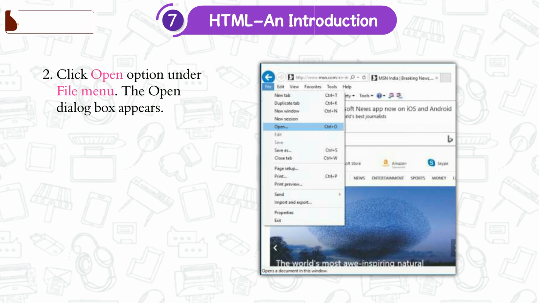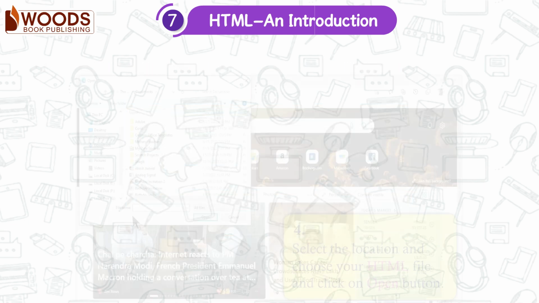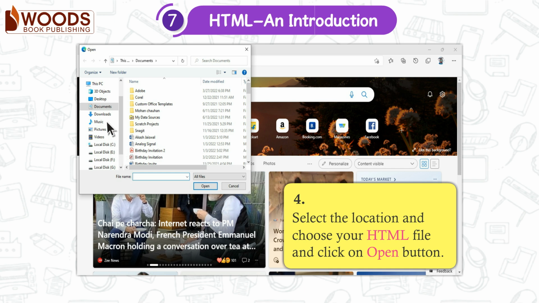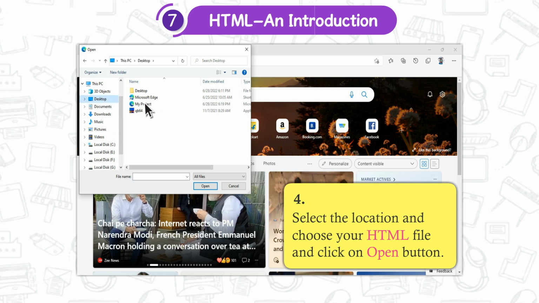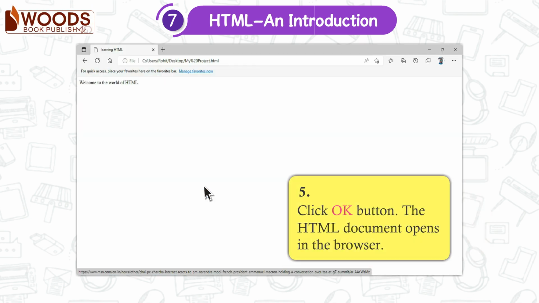The Open dialog box appears. 3. Click the Browse button to choose a file. A new window appears. 4. Select the location and choose your HTML file and click on the Open button. 5. Click the OK button. The HTML document opens in the browser.